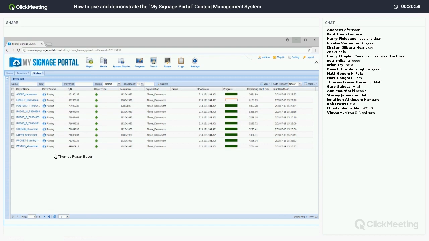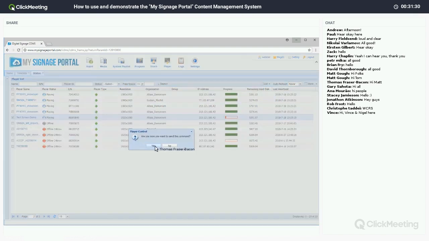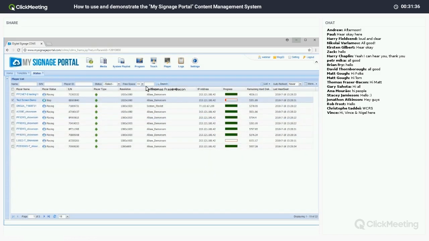So all these screens here that are playing, you can actually set remote commands to, because it's an all-in-one solution. As long as the screen is online, you can essentially do most things you can do standing next to the screen with the remote, you can do through the portal. So if I right-click on this screen here and send the command to stop, that screen's then going to stop playing its content. It's the same as me going up to the screen and pressing stop. So there, it's changed the status to stop.